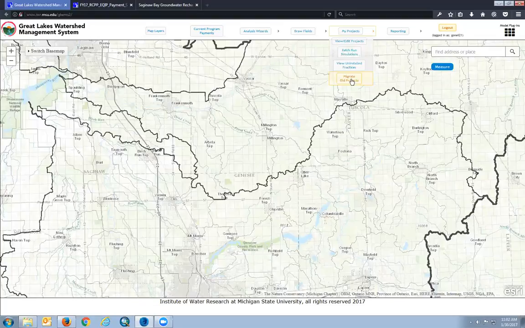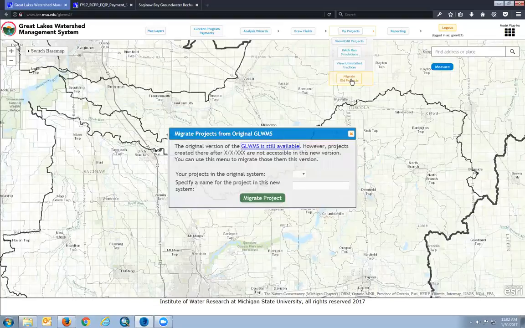Now, it's possible that users may prefer the older system, or perhaps they had done some work after that date. And so there will be an option to migrate old projects. Now, we have instructions here that there'll be that update that takes place prior to deployment, and we'll figure out what that date is. So right now, I just have it as a temporary placeholder here.